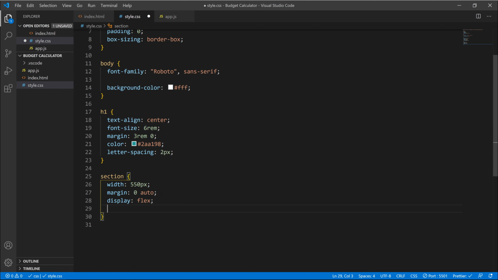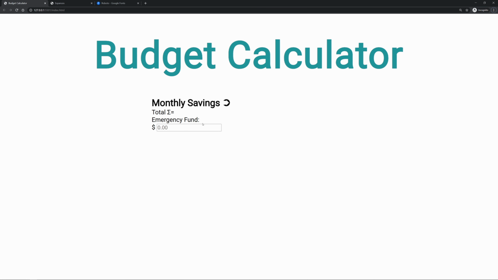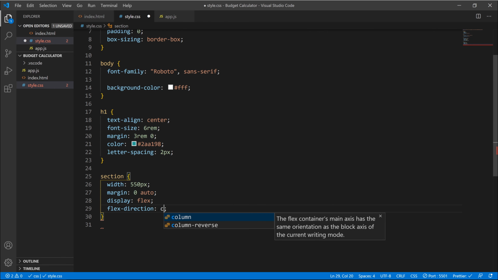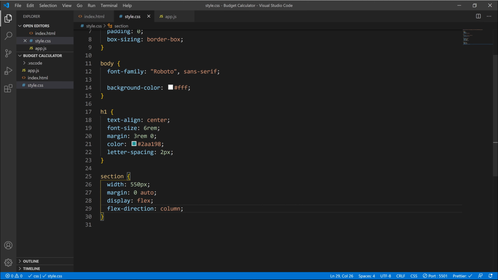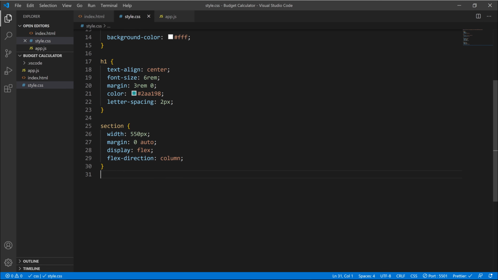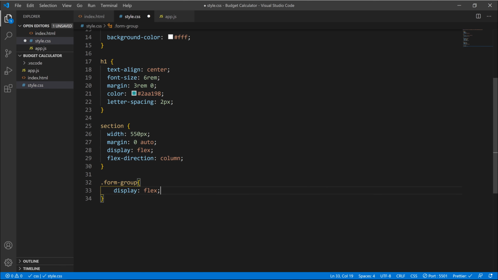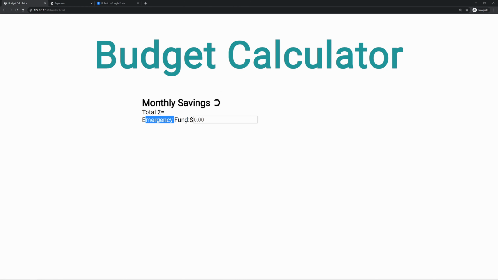Okay, and flex normally flexes in a row direction. So I'm going to change the flex direction to column, because I want to have everything in a column. Now let's take our form group class that we created. And each form group I'm also going to display as flex. Okay, so if you take a look right here again, you can see they are now flexing in a row, and it's exactly as I want to have them. But I want to make a few more changes.